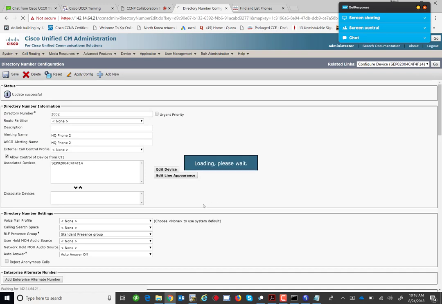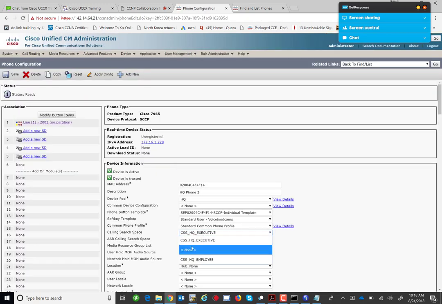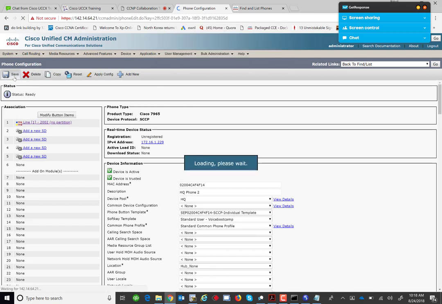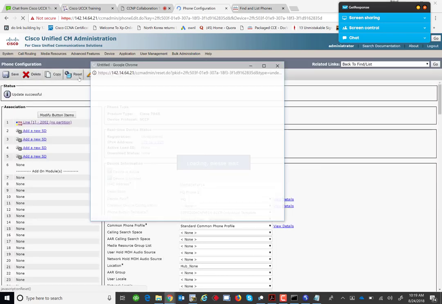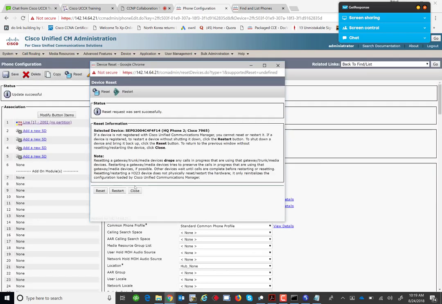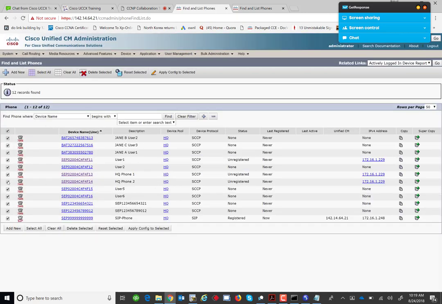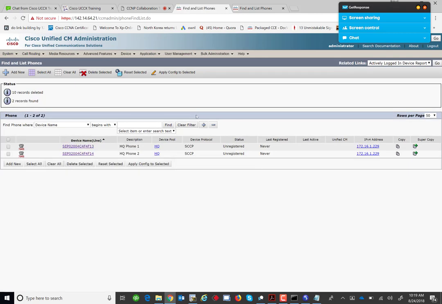And also, let me remove the calling search space from the executive for the time being. Okay, so right now I've got only one phone on partition and calling search space. The other one is quite open, which is the executive phone. So to make life cleaner for this scenario, sorry, Jane, you're gonna have to re-add those phones yourself later. Too messy. There you go, see, clean.